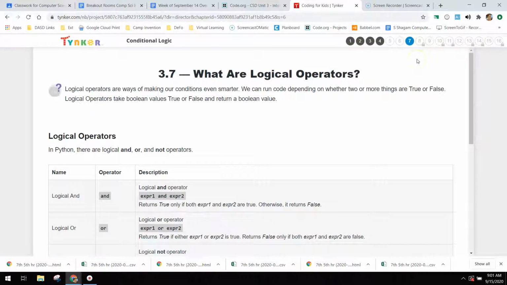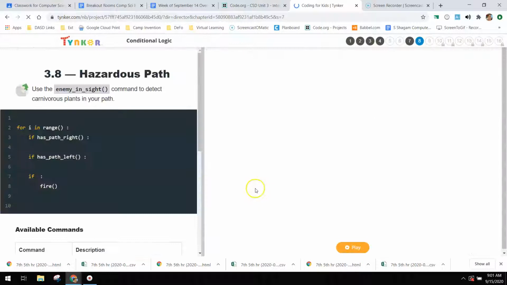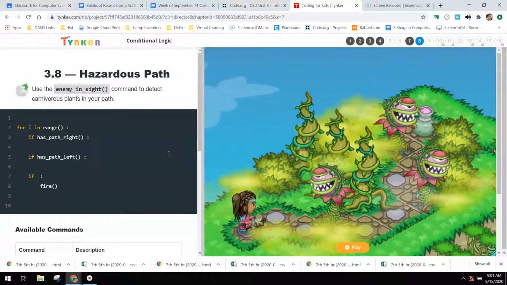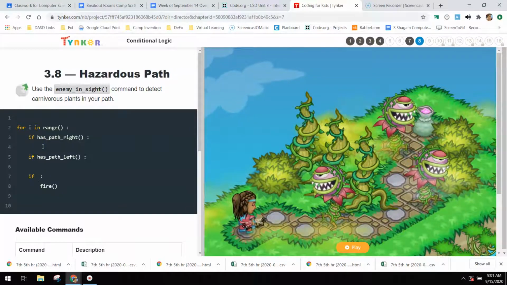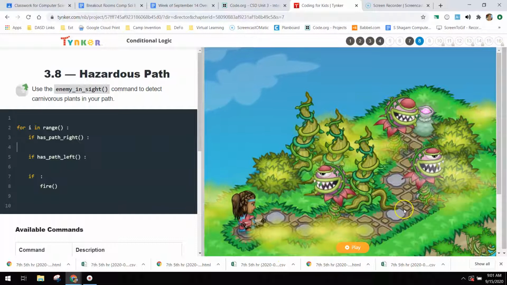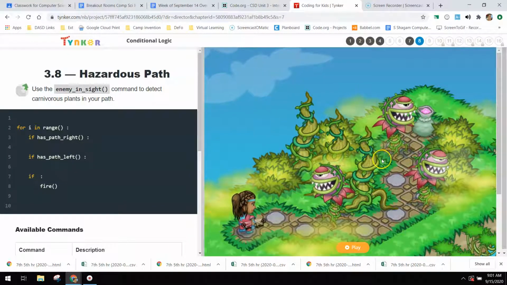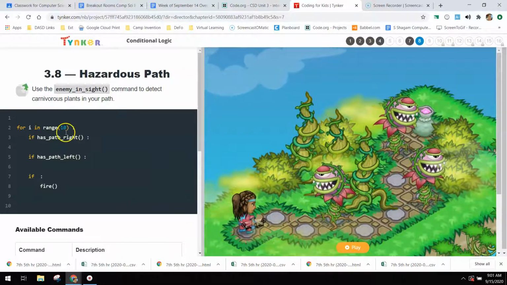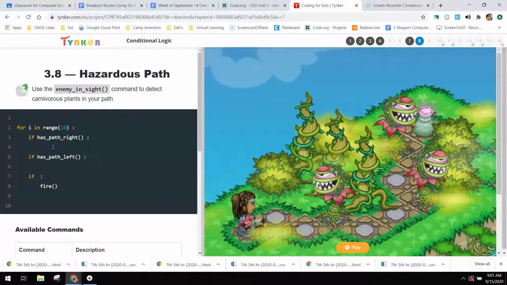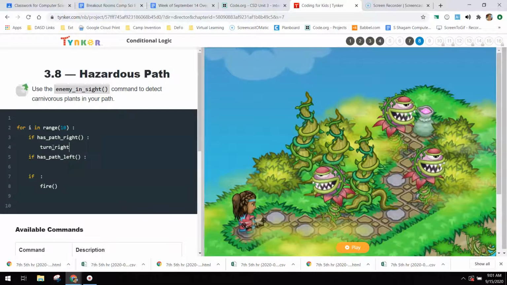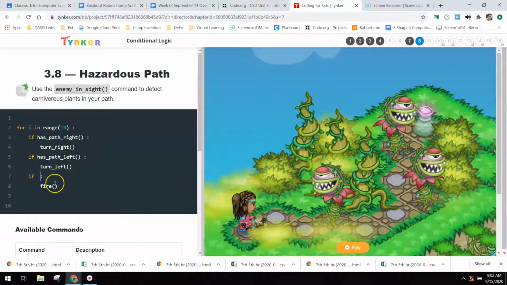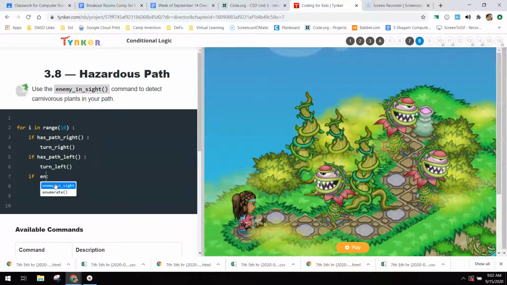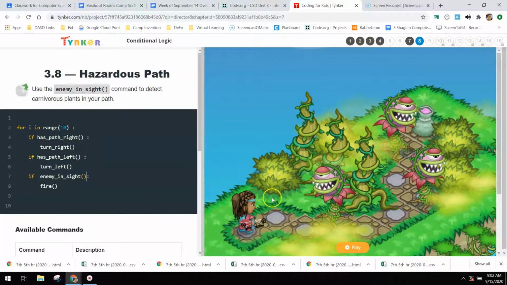We're going to jump to number 8. In number 8, we're going to be searching to see if we have an enemy in our sight. So we're going to do these turns, but we're going to use another if in here. So it's 1, 2, 3, 4, 5, 6, 7, 8, 9, 10 spots. So 10 bricks to get to the pixie dust. And if it has a path right, I'm going to turn right. And if it has a path left, I'm going to turn left. Now, one of the other things I'm going to check for while I'm moving is if there is an enemy in front of me. So if there is an enemy in my sight, then I'm going to fire.